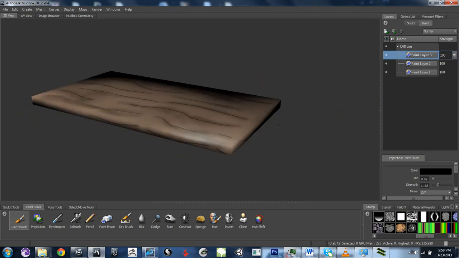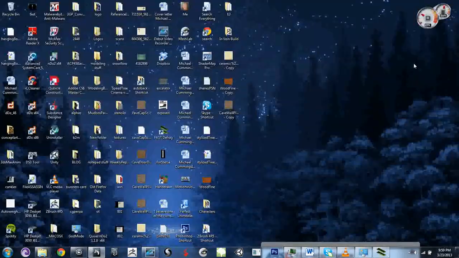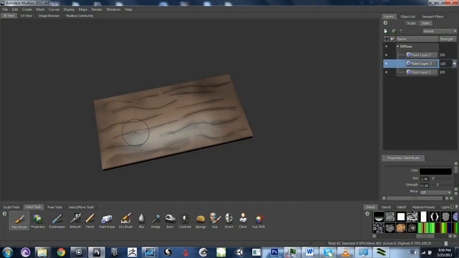Alright, first layer or second layer of shadows. Let's see. Let's actually go back here. Go back to the second layer and I'll add a little bit more strength on that first layer of shadows here. Some places.